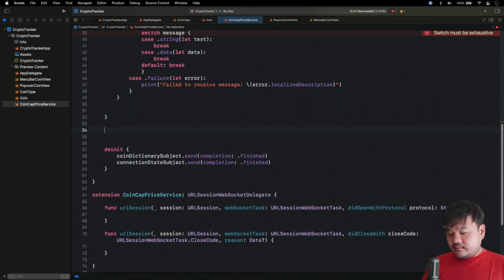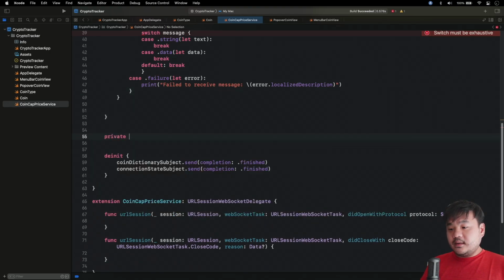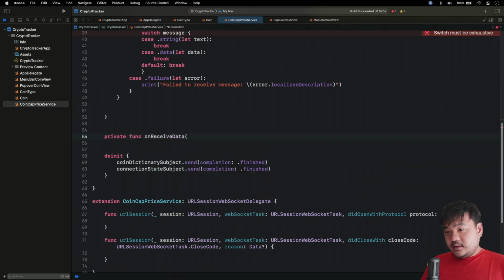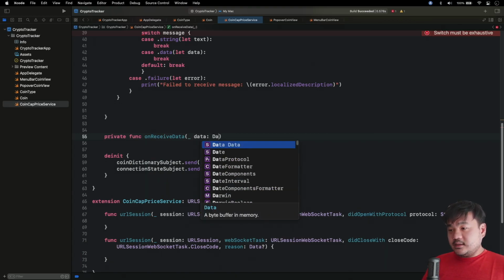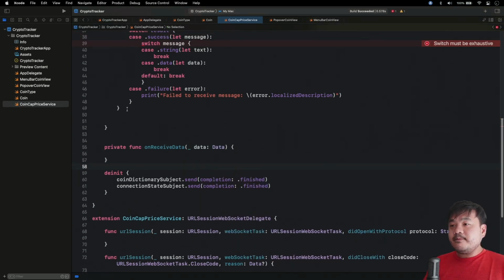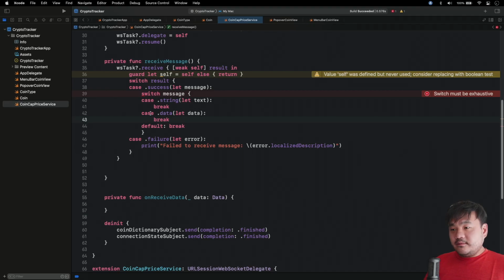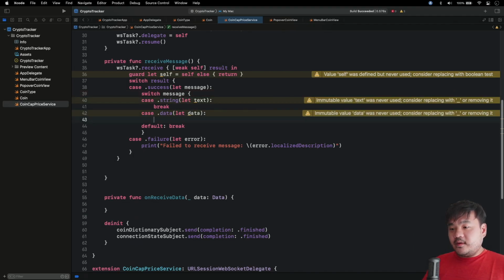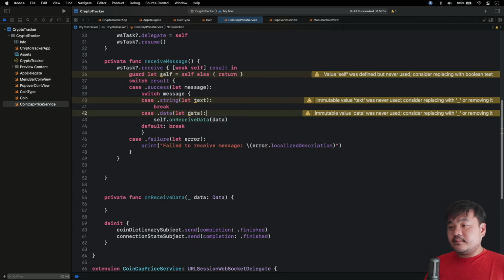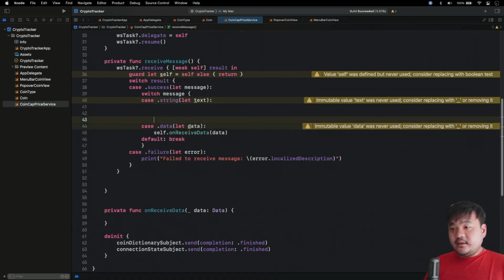Let's give it a name of private func onReceivedData, I think it's better. The parameter is data, and the type is Data, binary data. So for the case data, we can simply invoke self.onReceivedData, passing the data. And in case of string, we need to do conversion here.